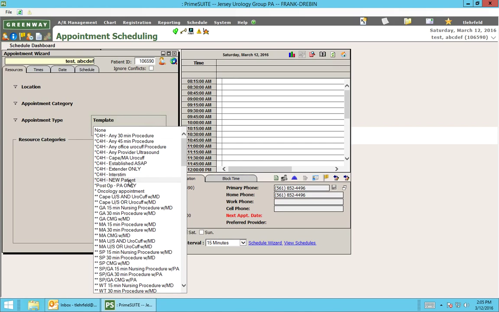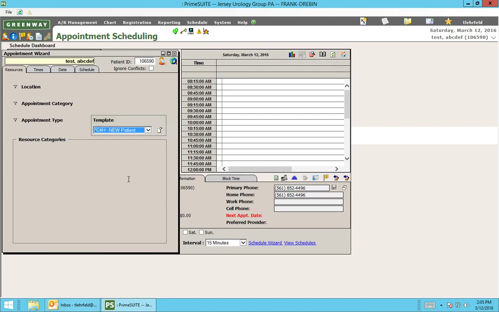Important to know for the new patient template, Dr. Steixner will not see female patients. So if you run this template and it shows a female patient, please do not choose a Dr. Steixner appointment. For established ASAP, this is for a patient who's calling in and they want to be seen immediately. And this goes through everyone, doctors, nurse practitioners, any provider.